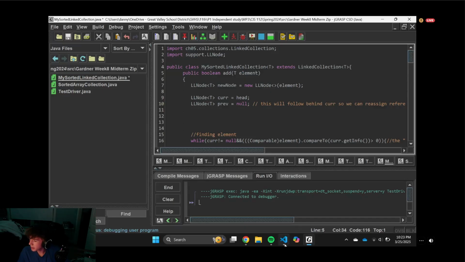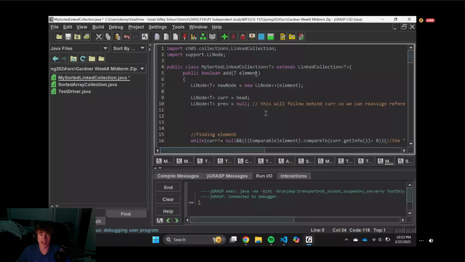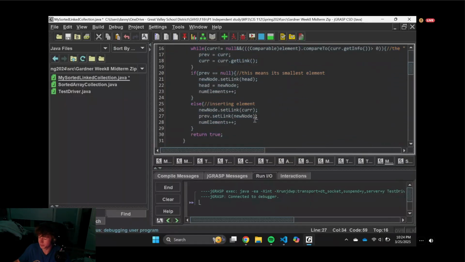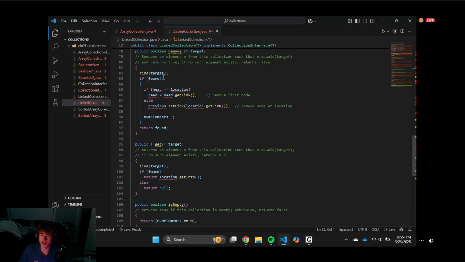So the remove element method is in VS Code because the reason why we had to implement add in the JGraphs is that adding an element to a sorted linked collection is different than removing an element. When you add an element, you have to account for the order it goes in, which is what this logic does. But when you're removing an element, all you actually have to do is set a bunch of pointers equal to null.